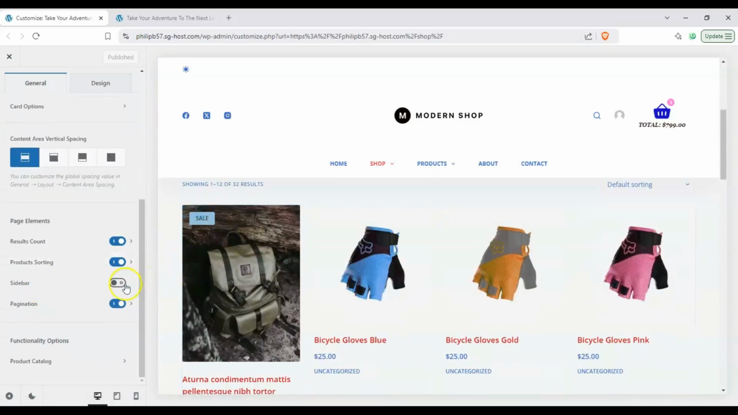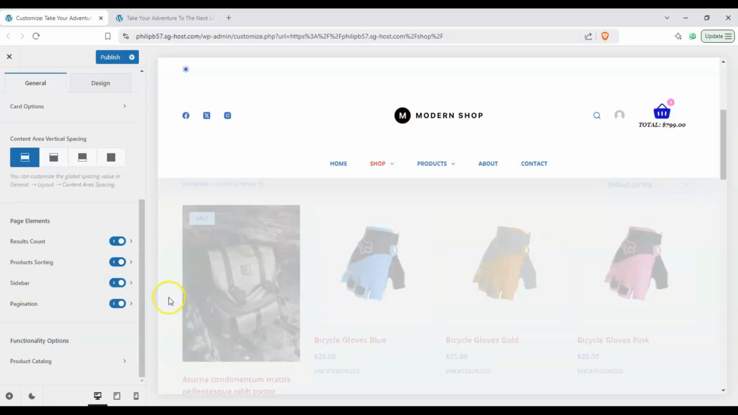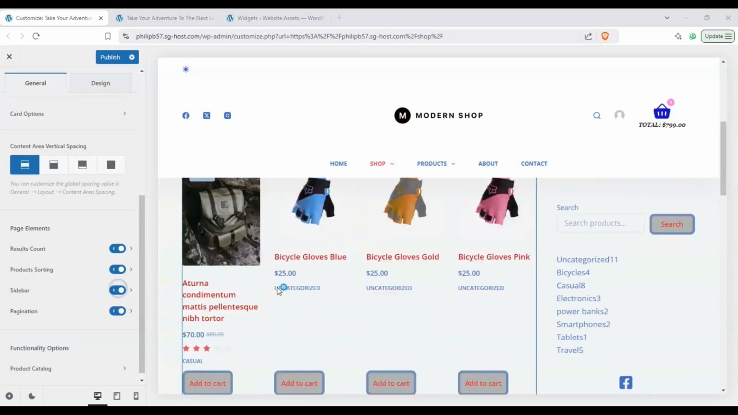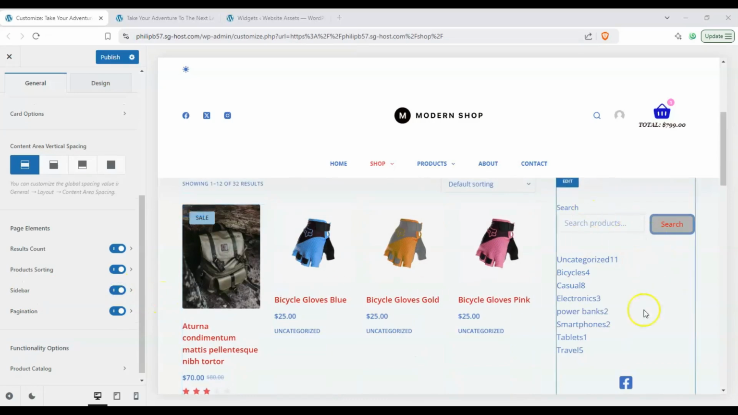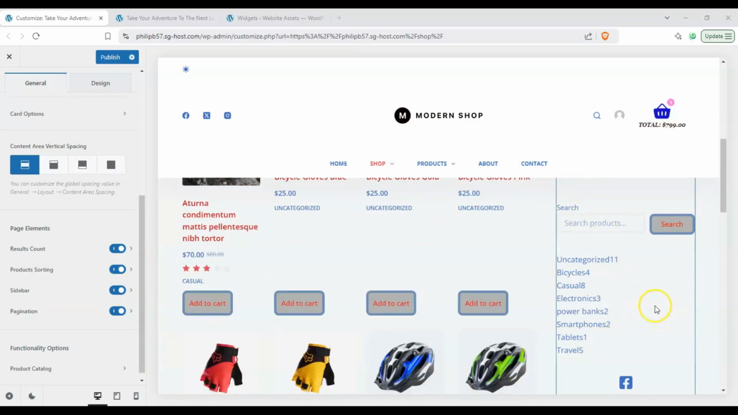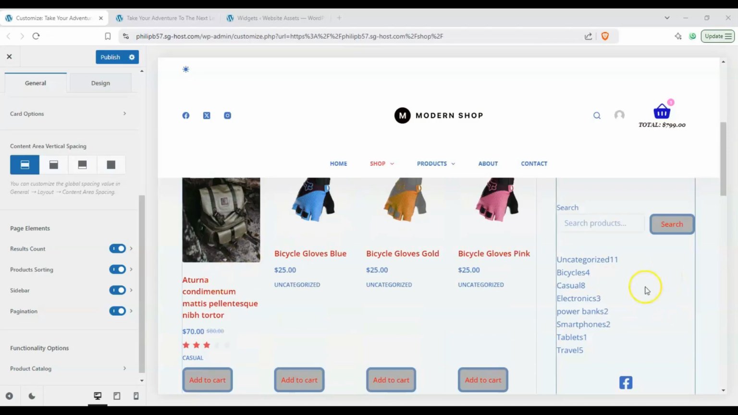Now, in an old video, we've shown you how to enable or disable it. Just click on this, and it should be enabled. And there we have it. We have our sidebar enabled. Okay, but this video is about how do we put it on the left or the right-hand side.